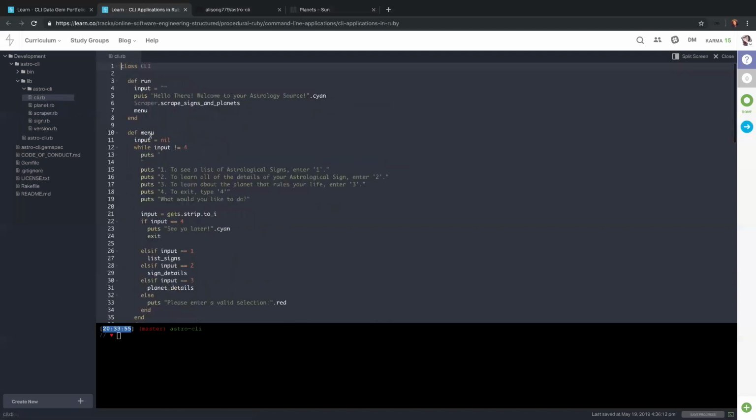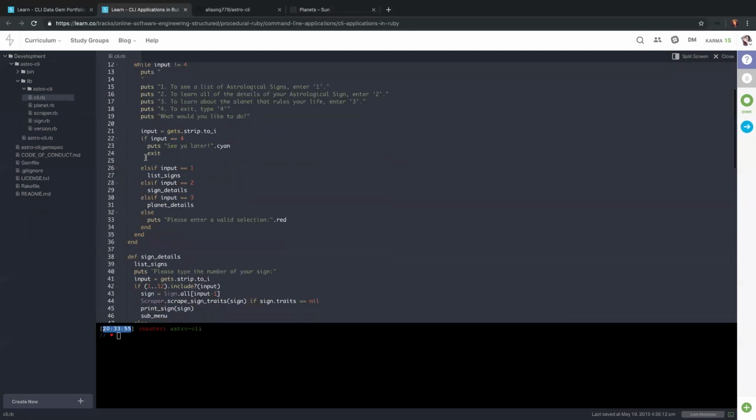In the CLI, we start out with a run method that puts out a welcome message and then does the first level scrape of the signs and planets. It then calls on the menu. The menu outputs a list of options. To see a list of astrological signs, enter 1. To learn all of the details of your astrological sign, enter 2. To learn about the planet that rules your life, enter 3. To exit, type 4. What would you like to do?